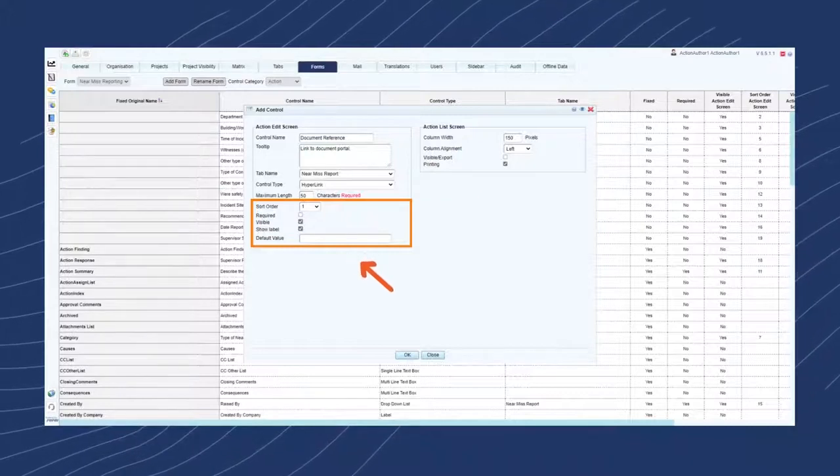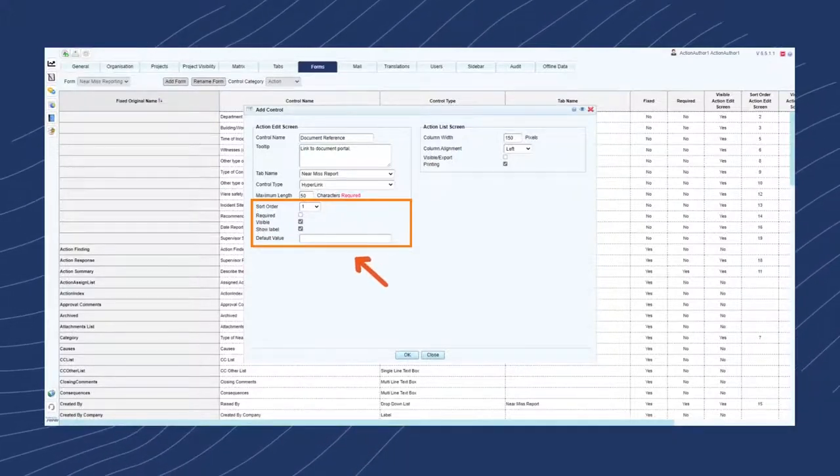Required option will set the field as mandatory. Visible option will define whether the field appears on the form. Show label option will define whether to show or hide the control field name. Default value will be used to set the required value for our hyperlink control field.